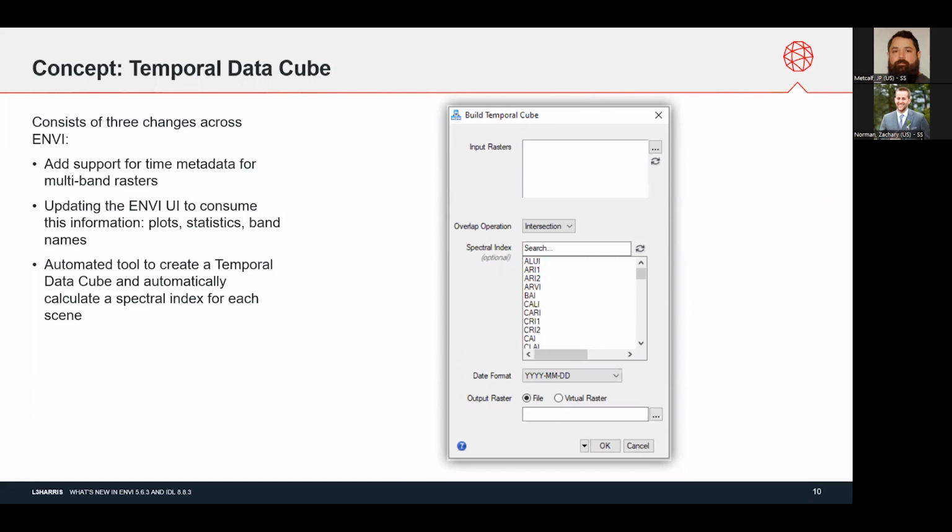So with that, temporal data cube is a small but mighty change, as I mentioned. Effectively, we added a new metadata item, which allows multi-band rasters to have time associated with each band. This information then gets used across ENVI and is accessed or generated mainly through the Build Temporal Cube tool, which you'll see on the right-hand side of our screen.